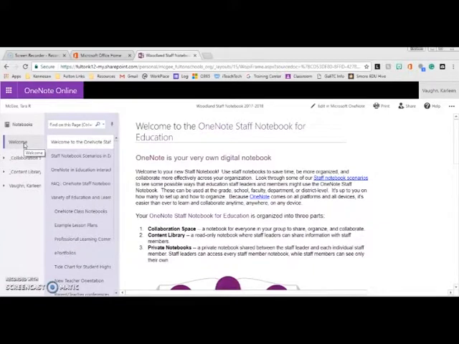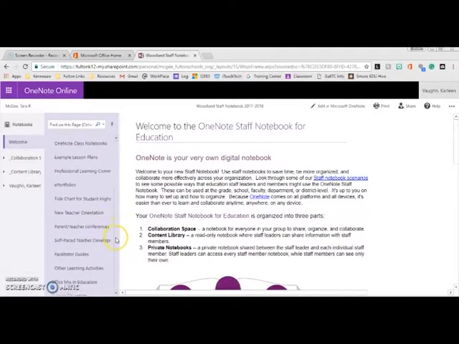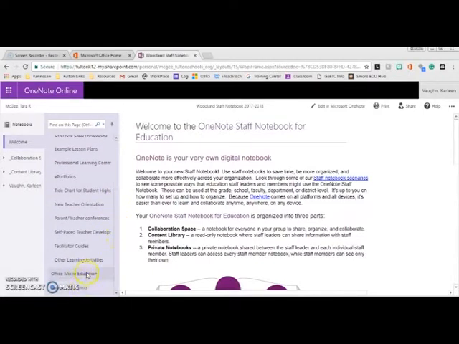So in here, you have your welcome section, and she's included lots of different little helpful tools, and OneNote has actually put some tools on here as well. Sway in Education, Office Mix, and then these are some things that Ms. McGee has added just in case you need to reference those. You have three other sections.